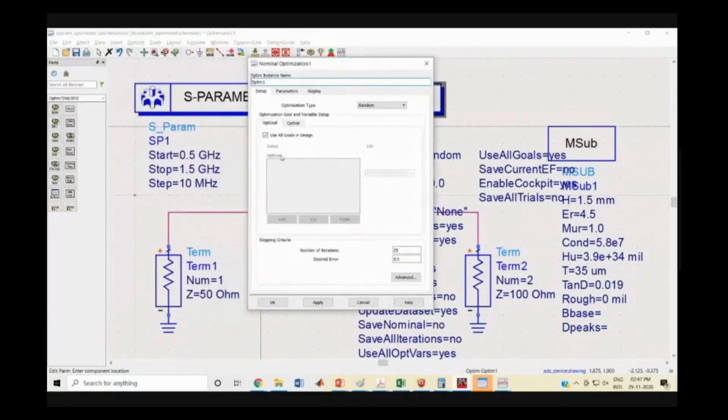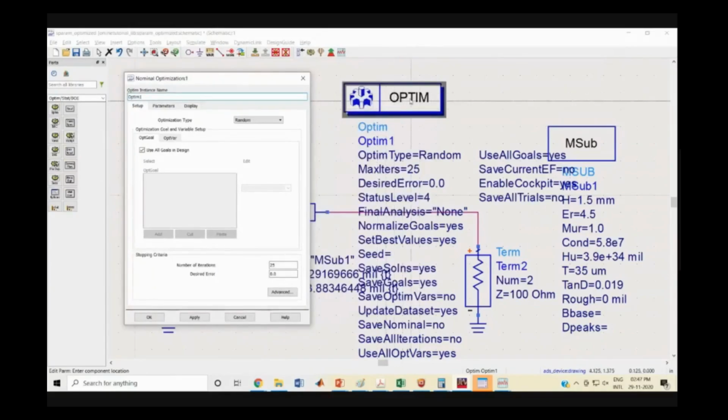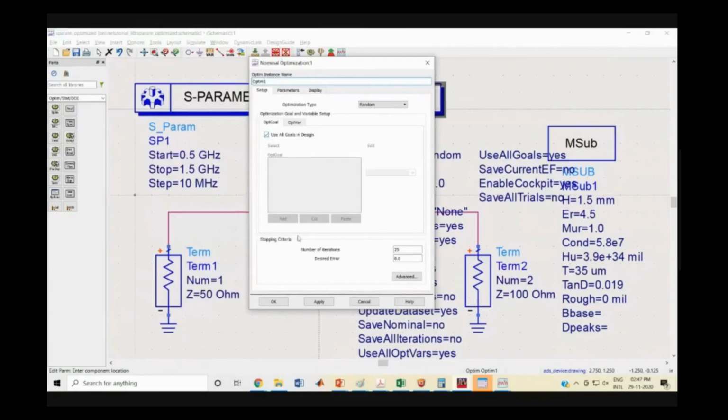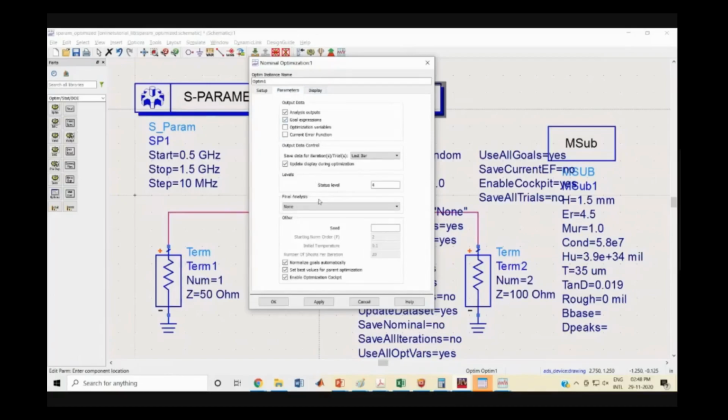What all will it require? It shows use all the goals in design. If you have an optimization controller, every optimization must have a goal, what you want to achieve. So it is that goal which is discussed here, optimization goal and variable setup. Whatever goals we put, we want all the goals to be considered. Number of iterations, so let me increase the iterations. Desired error, always zero. Then optimization variable. Like we defined tuning variables, we need to define optimization variables too. Then it is for the parameters. Final analysis, your SP1 status level can be left at any number. Just leave it at default. Update display during optimization, that I have selected, so that once it optimizes, it will keep showing you the outcome of every iteration.